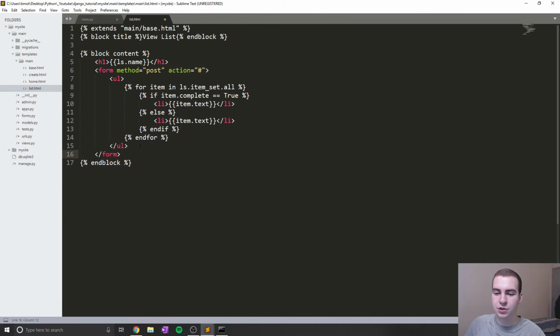Now I'm going to start by setting up some buttons at the bottom of my form that say save and add item. So I'm going to have two buttons: save and add item. Save is going to save the changes to your checks, and add item is going to add the item that we will get from a text field that I'm also going to add.